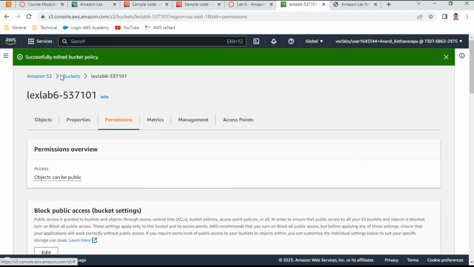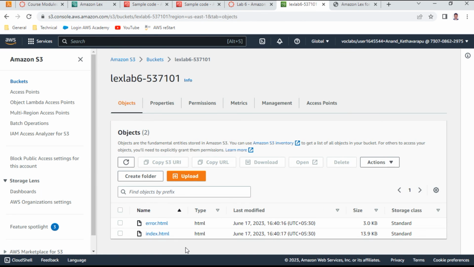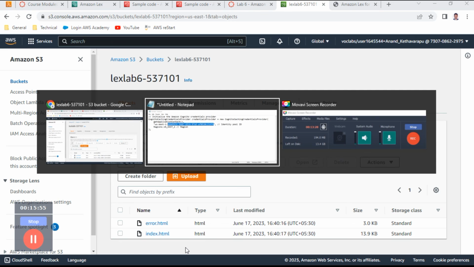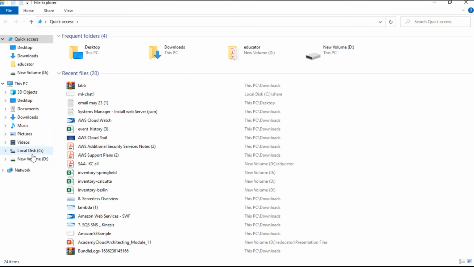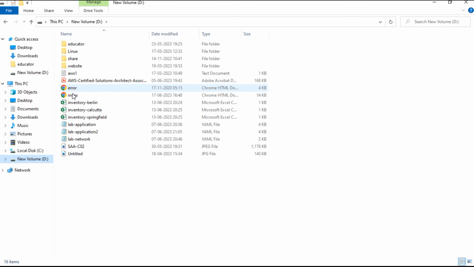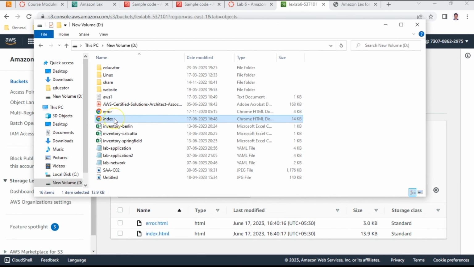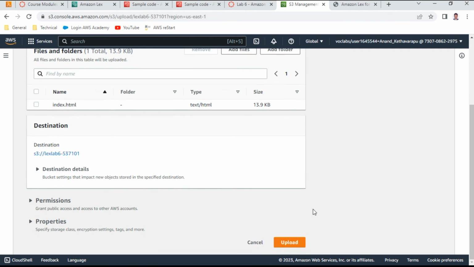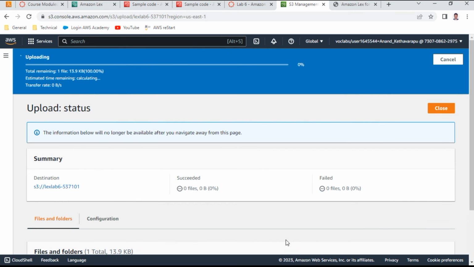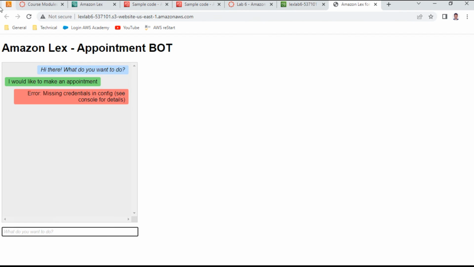So this is your bucket. Index.html needs to be loaded. This is your file. I rewrite it once again. Index.html, just say upload. It will overwrite. Yes, close this one. Now try to refresh once again.